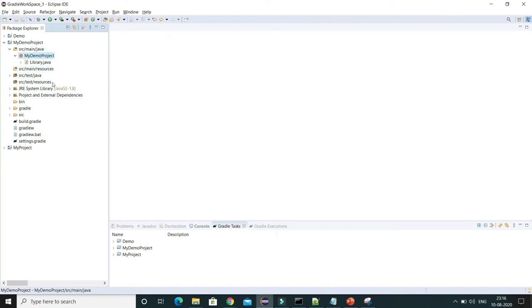Now we have src/test where we are going to write all the JUnit test cases or integration tests belonging to this source. And of course if we have some resources like properties files or XML files related to these test classes, we have to store them over here.